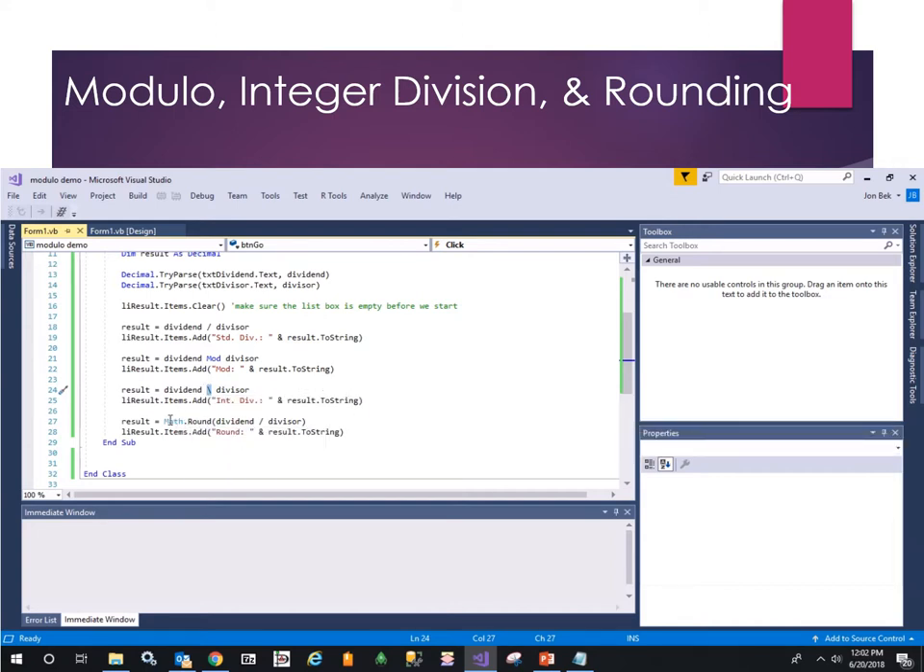And then finally, here we're using the math library and calling the Round function. We're going to do a standard division here and then call Round, and it's going to round it up or down as appropriate to the nearest whole number. And then under each of those statements where we put the value in the result variable, we add it to the collection in the list box. So this is how you add things to a list box. It's not quite the same as just having .Text. There's a collection in the list box of many items, so we add it to the Items collection.